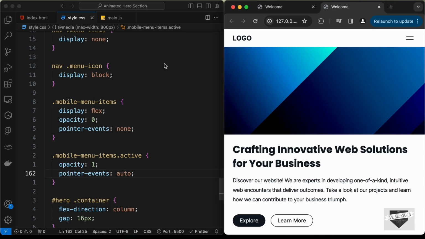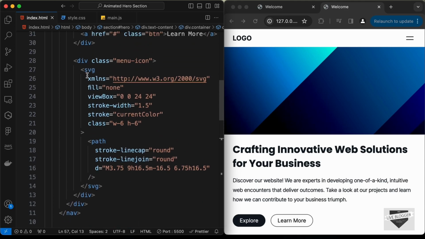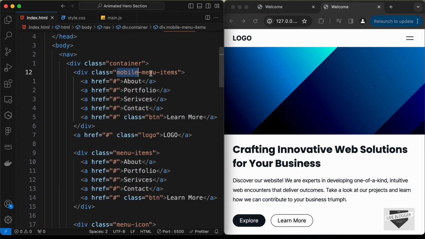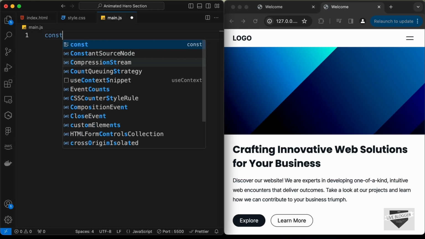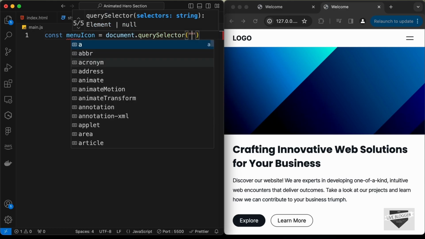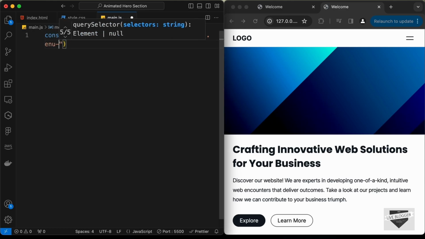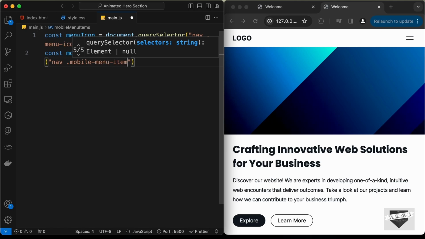So for that we will go to the JavaScript file, and let's go ahead and target this menu icon and also the mobile menu items. So here we can see we have this division with the class of mobile menu items and also this division with the class of menu icon. So let's type const menu icon equals document.querySelector, and let's type nav menu icon, and let's target the mobile menu items. So let's type const mobile menu items equals document.querySelector nav mobile menu items.